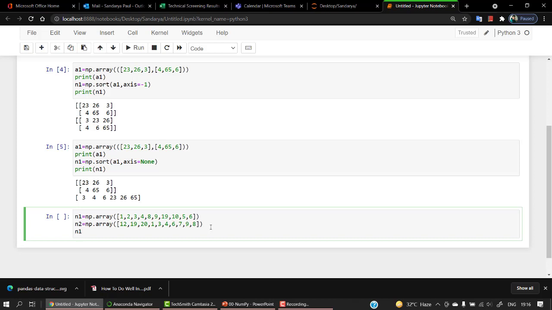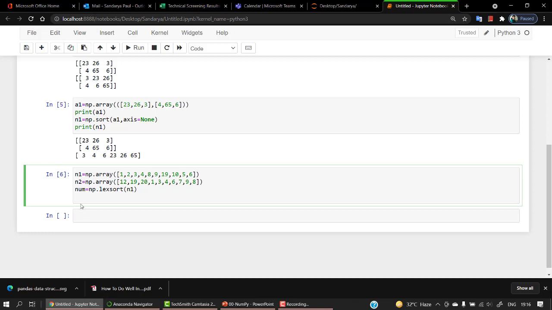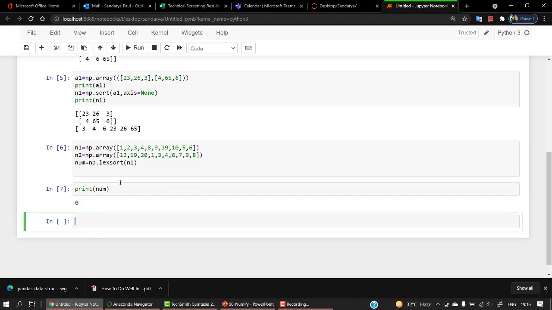So I'll use it, and we have to store it. Suppose I just want to go with n1, or I give num equals to, now I have to do the sorting, so np.lexsort, and now you have to pass the values. This is what I passed, we got it, but we did not print it, right? So I just print here also, it will be the same thing. When you print it, you get 0, because what happened here? Here I just gave n1, because lexsort is used for both the arrays.